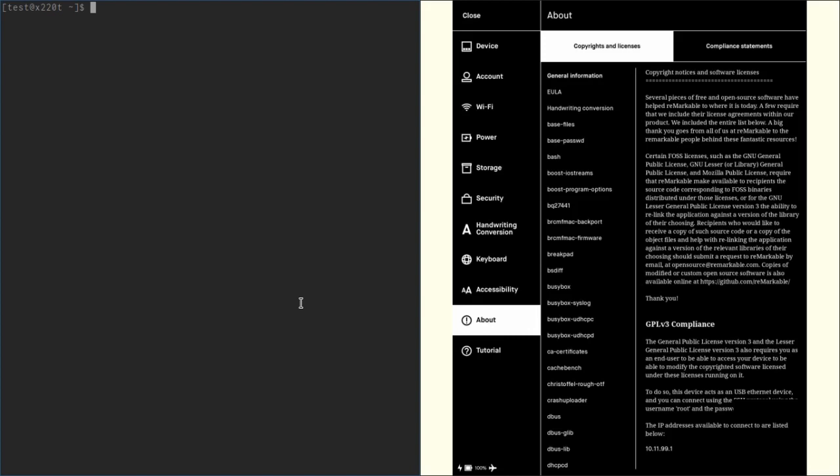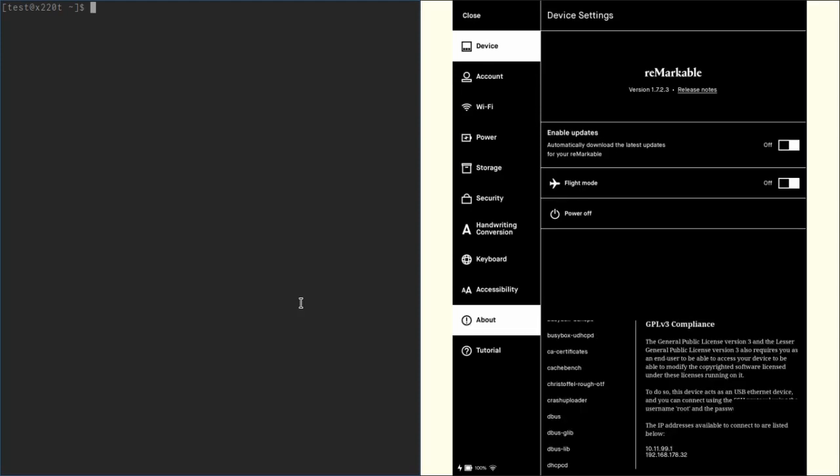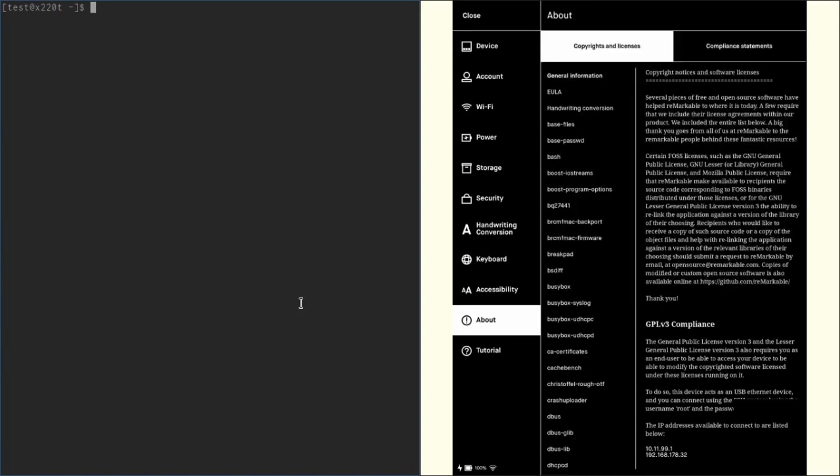Now, how does the same thing work on Wi-Fi? So on the reMarkable, we make sure that Wi-Fi is turned on. In my case, I just have to turn flight mode off and wait for the connection to be established. So now that we have a Wi-Fi connection, go to the About tab. And now I can see two IP addresses. The bottom one is the one we can use over Wi-Fi.